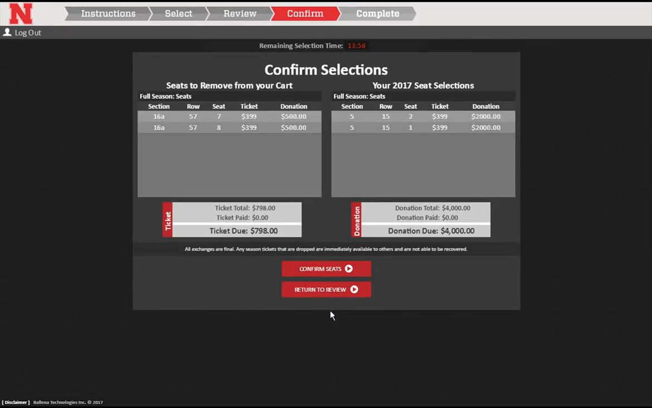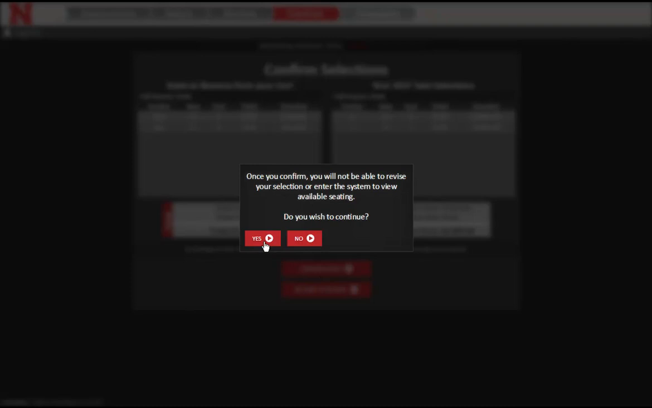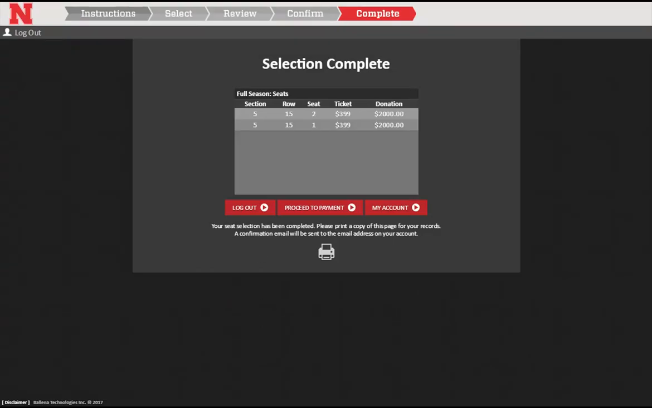The final confirmation page will display any seats you will be deleting from your account and your new seat selections. To finalize your selections, click on the Confirm Seats button here. Once you confirm your selections, you will be sent an email confirmation and directed to the invoice page. Click on the printer icon to print a copy for your records. Now your process is complete. You may either return to your instructions page or log out.